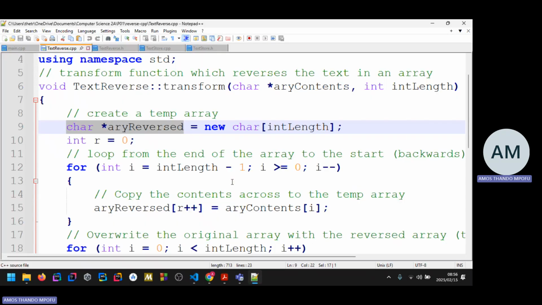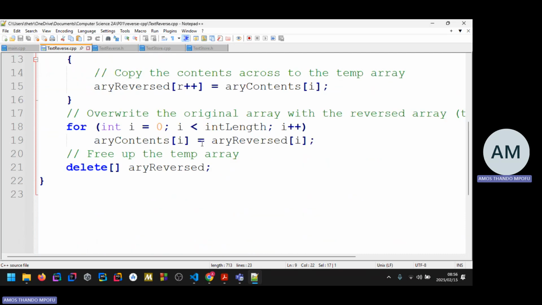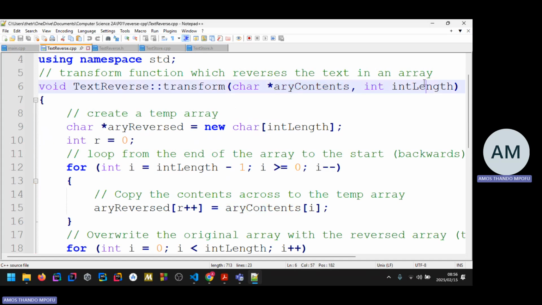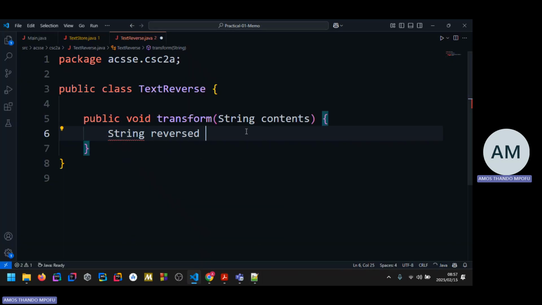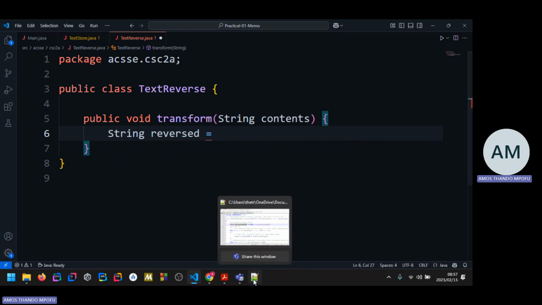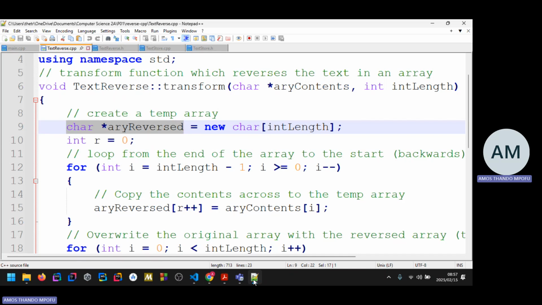So let's create a temporary array called reversed. So we have the reversed array and then the original array, and there's the length. So we're going to create a new temporary array, meaning a new string. So let's create a new string. I'm going to call this reversed, which is going to take, okay, let's make it a char array. Let's make it an array.